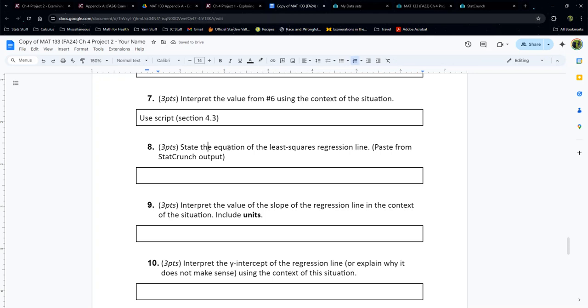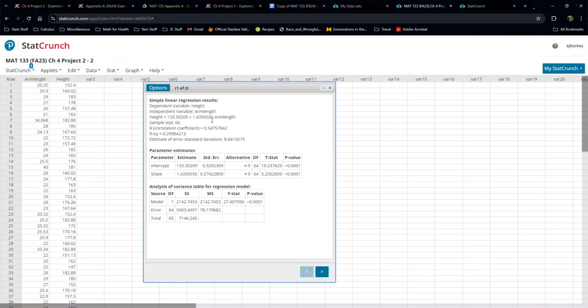All right, state the equation of the least squares regression line. Well, you don't have to do the y equals. So it's right here. There's the equation. Now, I have had some students really struggle. They don't really like the whole arm length, which is x, and height, which is y. Like, they don't like that it looks like that.